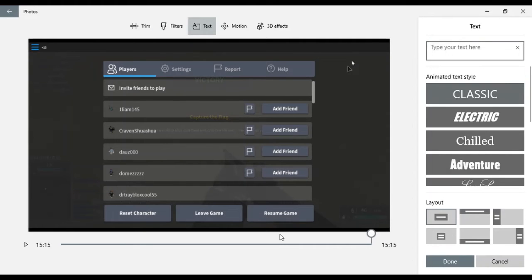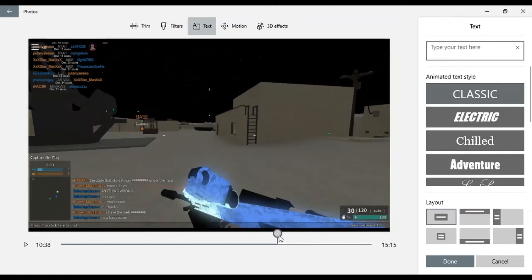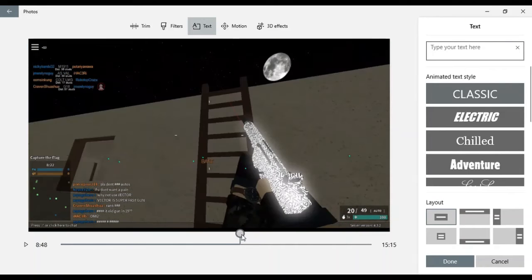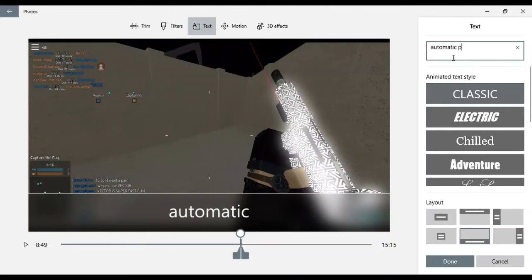Text: you can go anywhere you want and add text. Let's see, where should we add? Like for example here. Okay, so this is an automatic pistol. So let's just write automatic pistol, and then you can write what gun it is. For example, just to tell which weapons, if you're doing a weapon guide for a game.